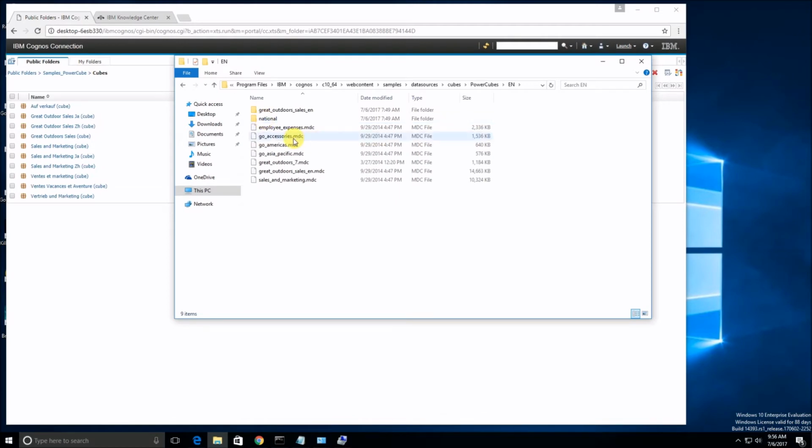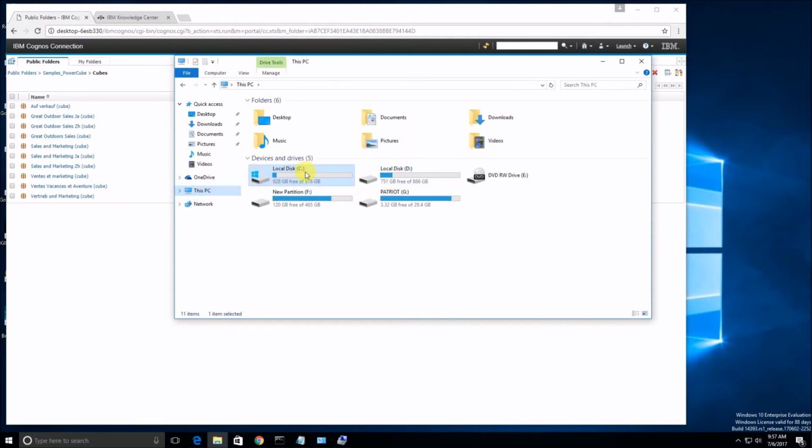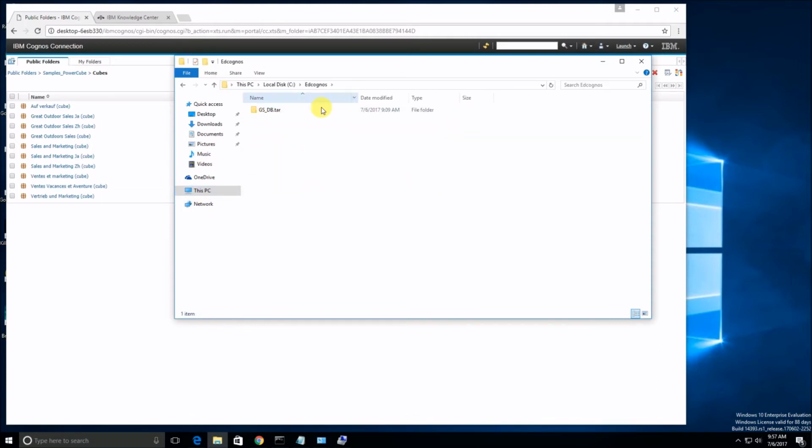You'll notice there were a whole bunch of connections for the different languages. You can see them here. So I could have chosen the different languages. But I need these two: the Great Outdoors Sales, this one, EN, and Sales and Marketing. And in this particular case, just to make things easier, I'm going to copy them. And I'm going to put them where they're more accessible, easier to find, which is why I created this little Ed Cognos folder and put them in. So I've got my two cubes there, Great Outdoors Sales, Sales and Marketing.